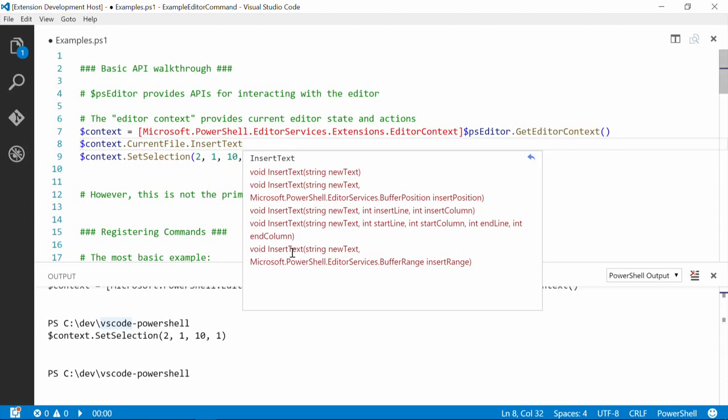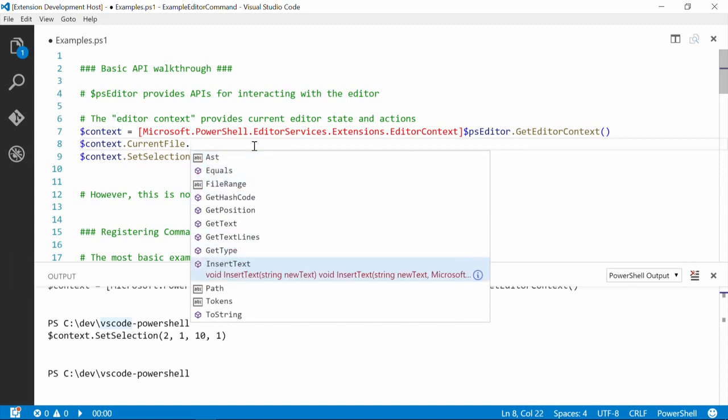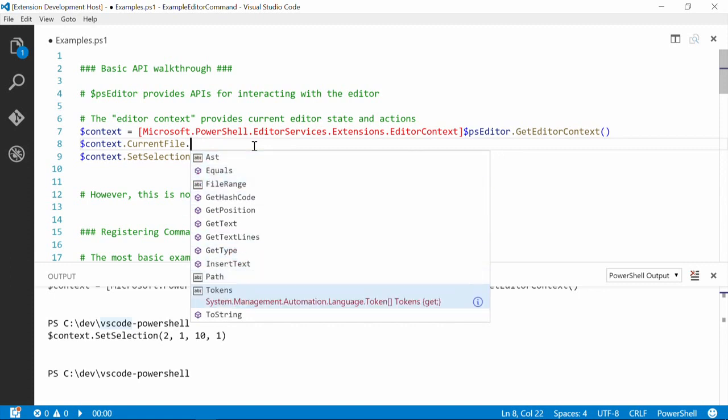Then there's the overload that takes a real range object, and that would come from the user's current selection or the range for the entire file. So it just makes it easier to pass those objects in. We also have information about the path and the tokens for the file. So more stuff can be added here. I haven't really thought through what all needs to be added to this thing, but for now, this is pretty good for doing some basic extensibility work.